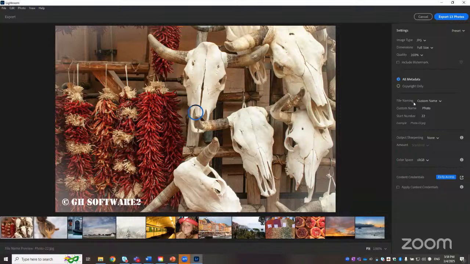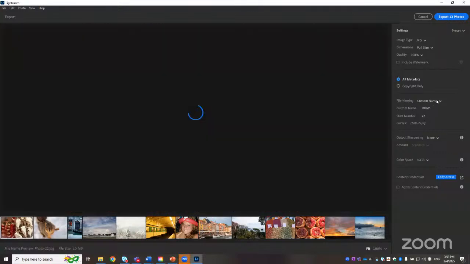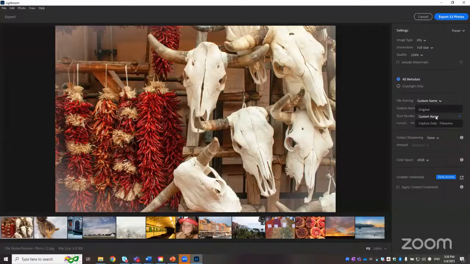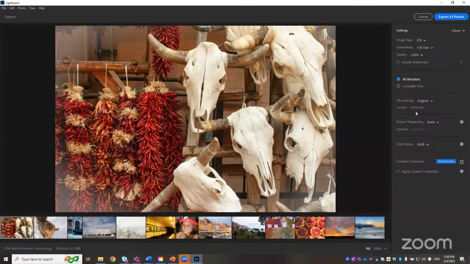And then for file naming, this is going to be the name of your photos when you export. So I do recommend doing a custom name because if you do original, it's going to be the same file name as your unedited photos.